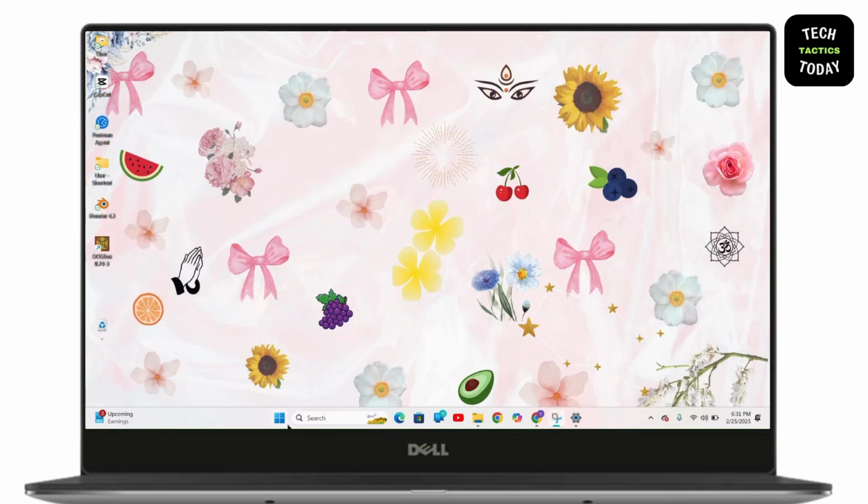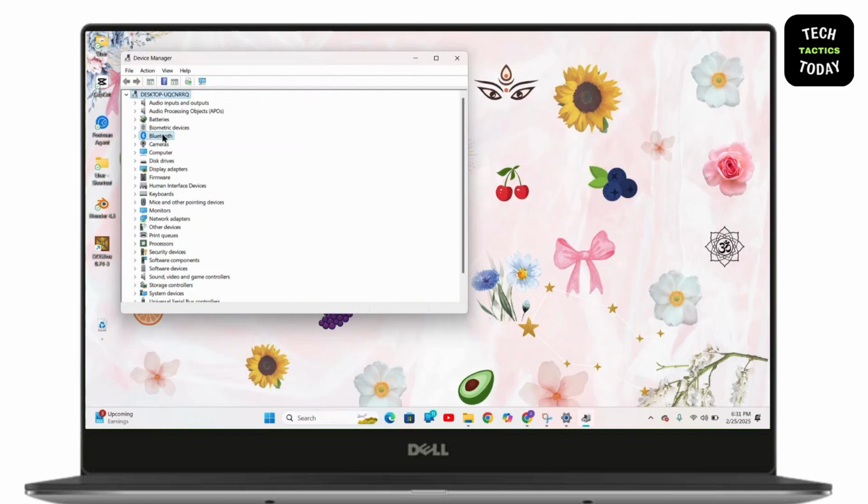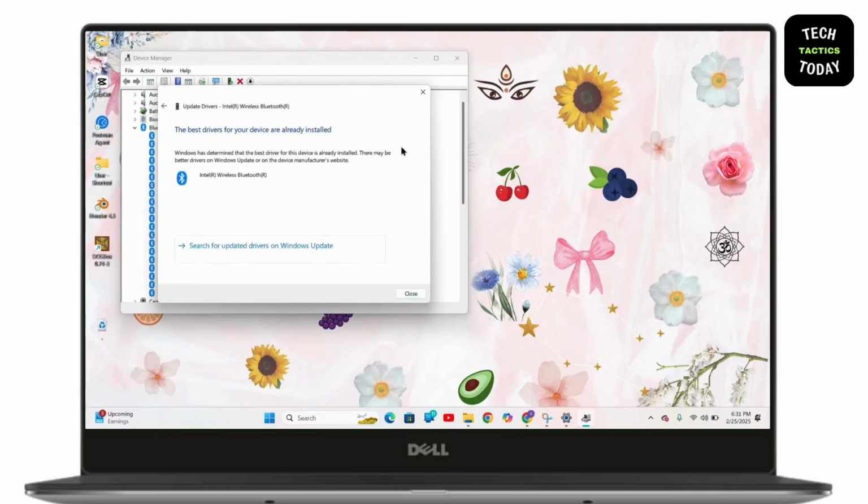simply go to settings and then search for device manager. Launch your device manager, double click on Bluetooth and then select your Bluetooth device, right click on it. Right click on your Intel wireless Bluetooth and then go to update driver. Make sure you get the latest and the best driver that is optimizable for your device.